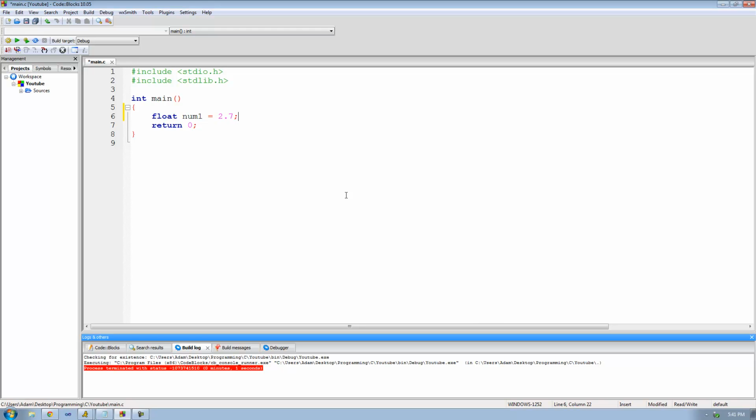And then of course I need to end the line, so I write out a semicolon. Then I'm going to create another float variable, so I write float again, name this variable num2 and set it equal to 5.2, and end the line. Now I'm going to create a third variable and set it equal to num1 divided by num2. So I'm going to say float num3 equals num1 divided by num2 right here.